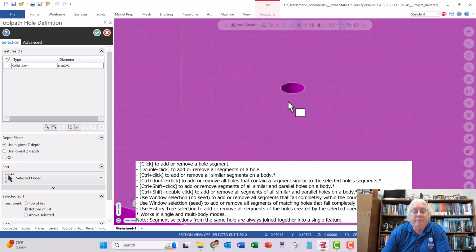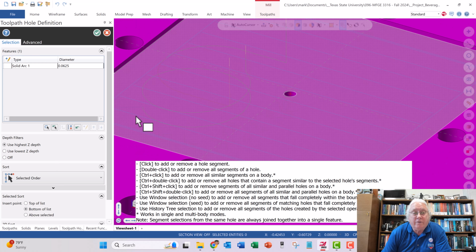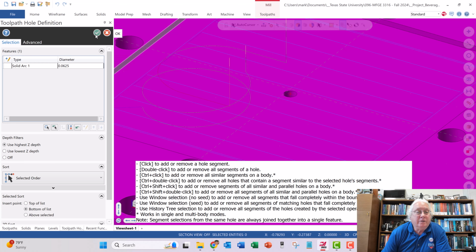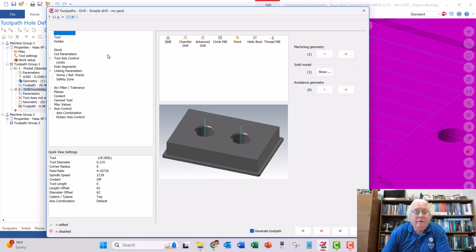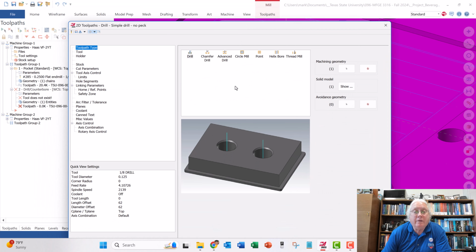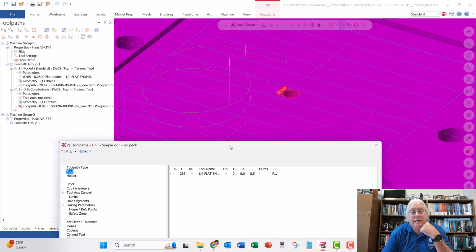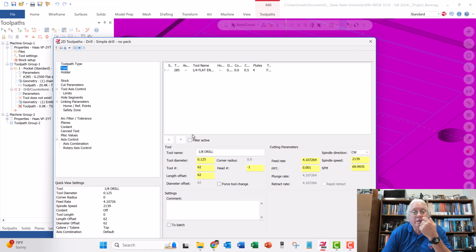And I think I got it. So I'm not using the geometry of the hole, I'm just using the center of that circle. Then in a minute I want to tell it what size drill to use. So I'll approve that. Now I've got the geometry defined, and now I need to do the same thing as before, which is say what tools I want and answer those same questions. Oh, look at that. It selected an 1/8 inch drill. It thinks that's what I want.